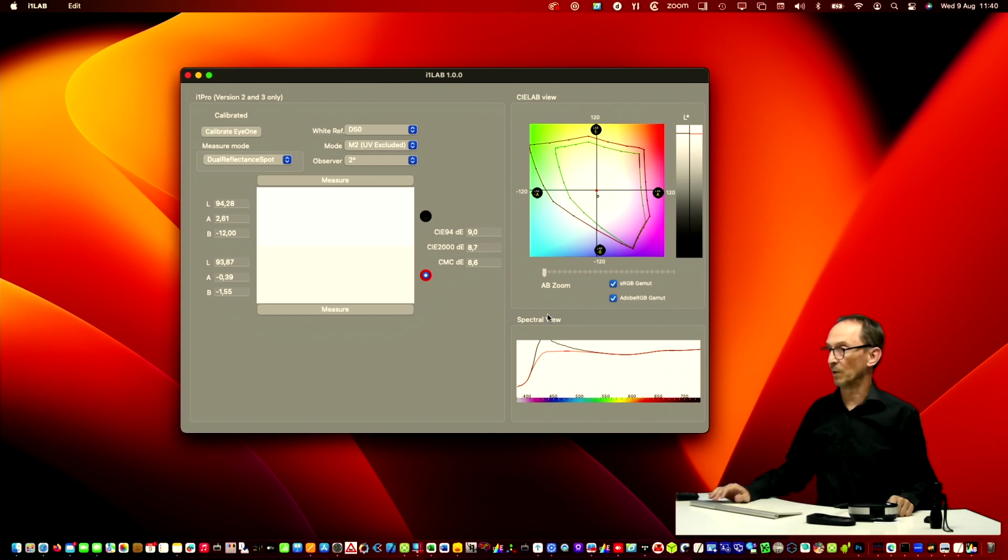So when you measure including UV, which is the black one, or excluding UV, which is the red curve, then you can see it doesn't give you a peak in the UV spectrum. But if you include the UV light, it does give you a peak, which is the black curve. So of course you can also do a delta E.